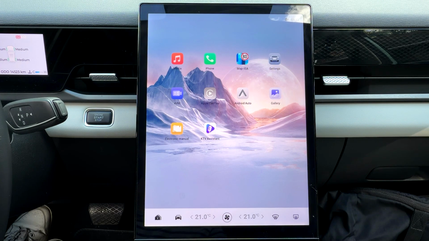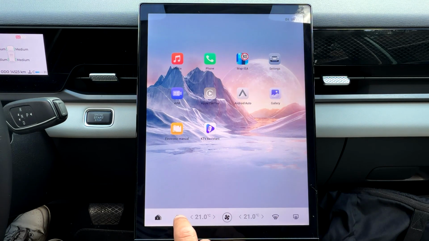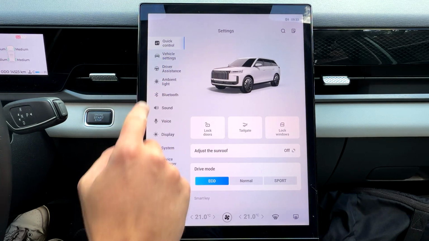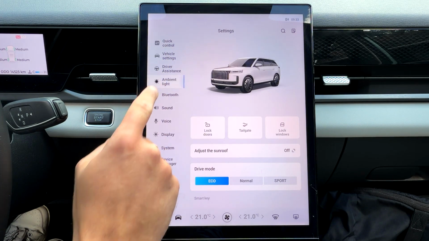All you need to do is open the settings. You can do this by using two different methods, by tapping the settings button here or by tapping this car icon at the bottom of the screen. Then let's use here the left menu and select here the ambient lighting.